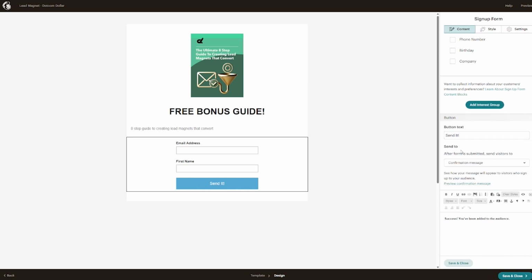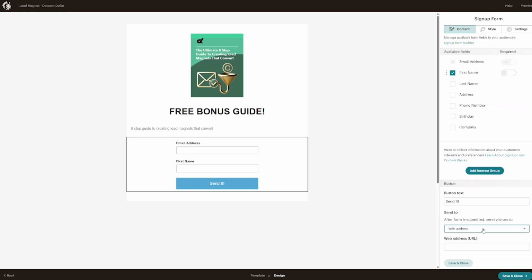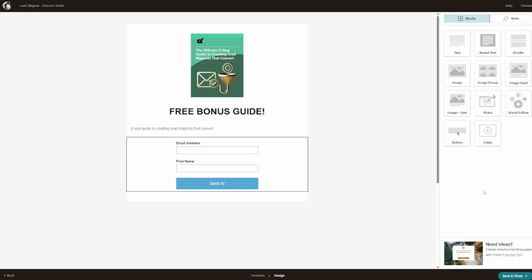And now we need to change this send to page. So after you've collected their email, where do you want to send them to? Ideally you want to send them to a hosted web page that has your ebook guide in it. So you can click here, click on web address, and then you would simply enter in your website address that contains your email guide that they can download from. So if you're happy with that, click save and close.